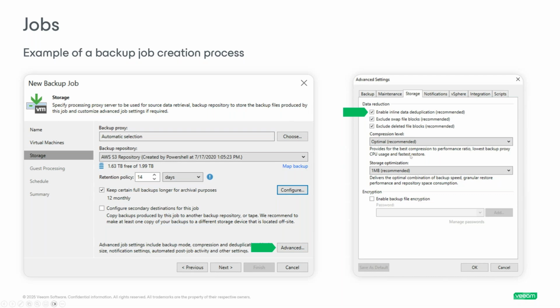We also have compression levels that you can change. The optimal is recommended. If you are using a deduplicating storage appliance such as Exagrid or HP StoreOnce, that compresses your data further, there's an option called dedupe friendly that you can select here. Storage optimization will be the size of the block of data that will be created during the backup. This can also be changed depending on the type of storage that you're running. And this is where you'll be able to enable backup file encryption.